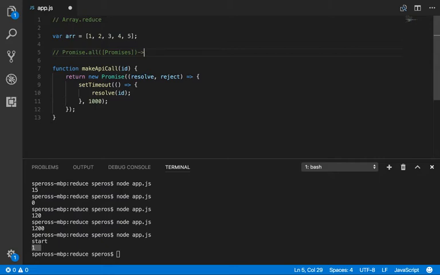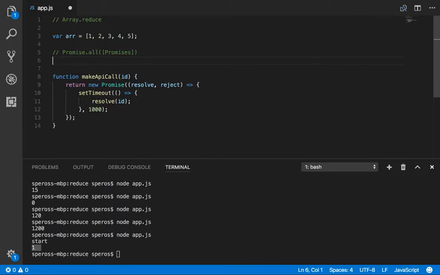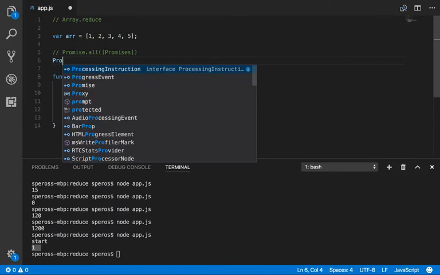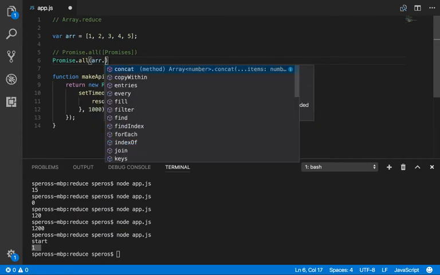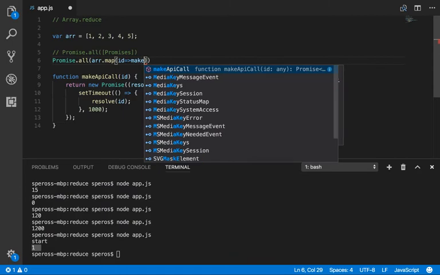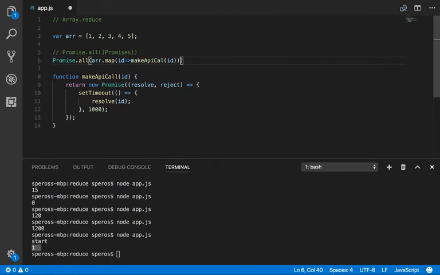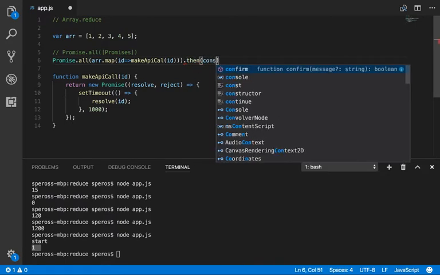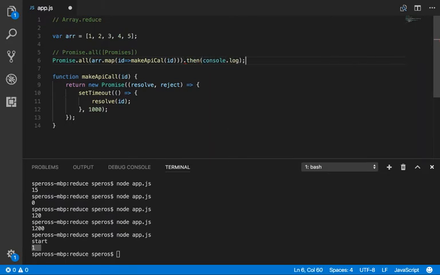So every promise just gets executed as soon as you create it. And when they're all done, you just get the result back. So this is a very easy way to do parallel data. So what we'll do is we'll say promise.all. We'll take our array and turn it into the promises. We have the ID, and we're going to turn this into makeAPICall(ID). And at the end of this thing, we'll say .then, and we'll console.log the result.